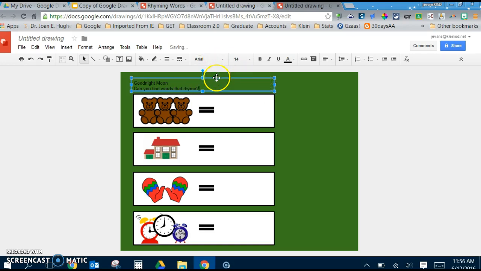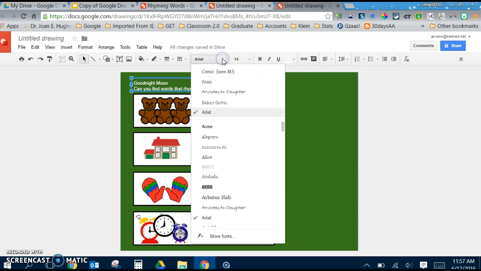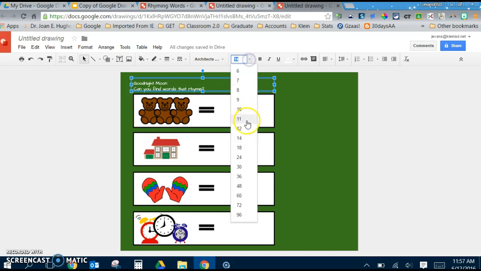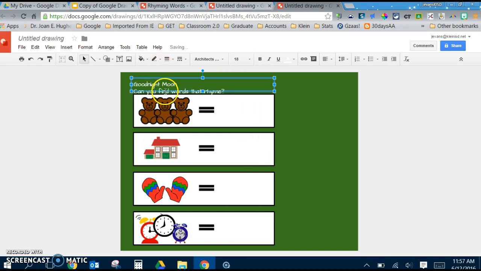All right, now I'm going to do a few things to this formatting wise. I'm going to change the text from black to white so it'll show up better. I'm going to change the font to Architect's Daughter. I'll make it a little bigger. I'm going to center it both in the box vertically and horizontally. So there we go.